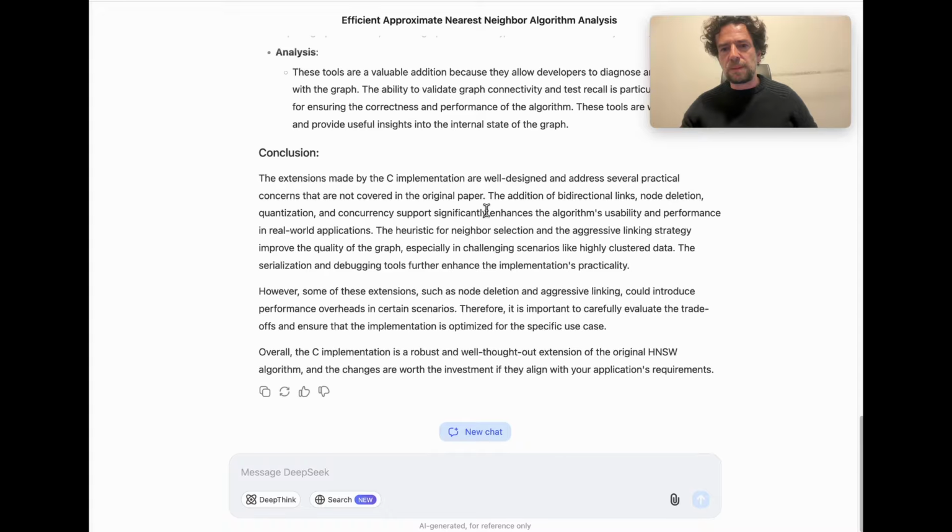In conclusion, the extensions made by the C implementation are well designed. However, some of these extensions, such as node deletion and aggressive linking, could introduce performance overhead in certain scenarios. Therefore, it is important to carefully evaluate the trade-offs. Actually, these things save time most of the time, but yeah, it's a complex trade-off to analyze. Overall, this implementation is a robust and well thought out extension of the original, blah blah blah, and the changes are worth the investment if they align with your application requirements.